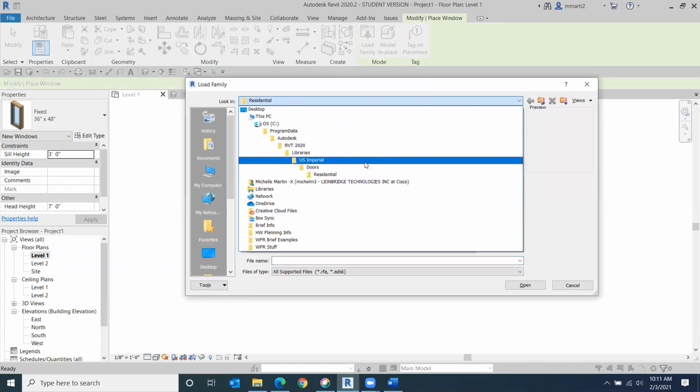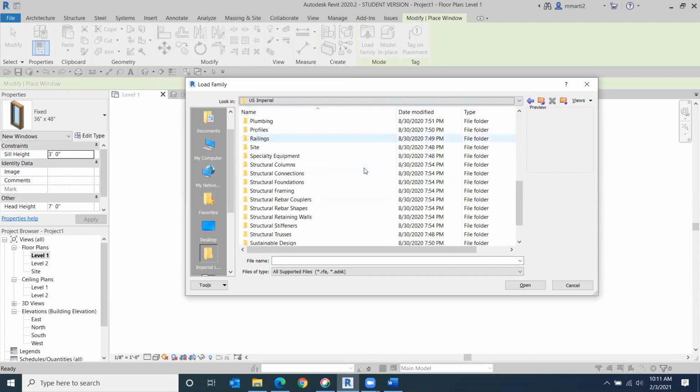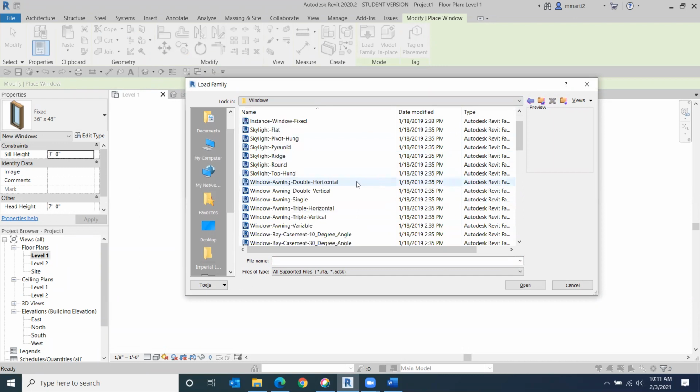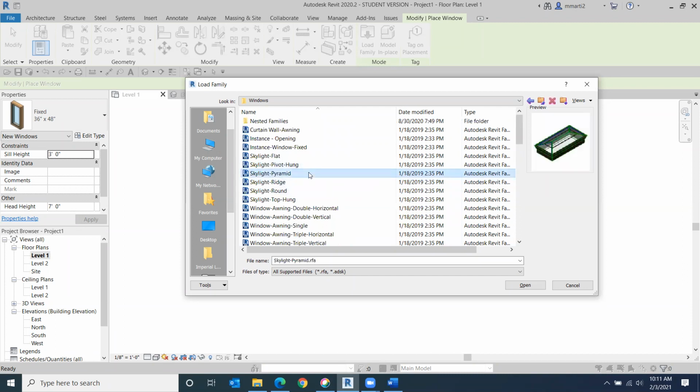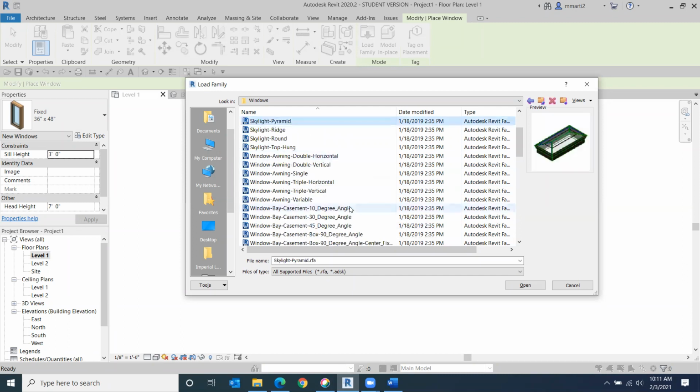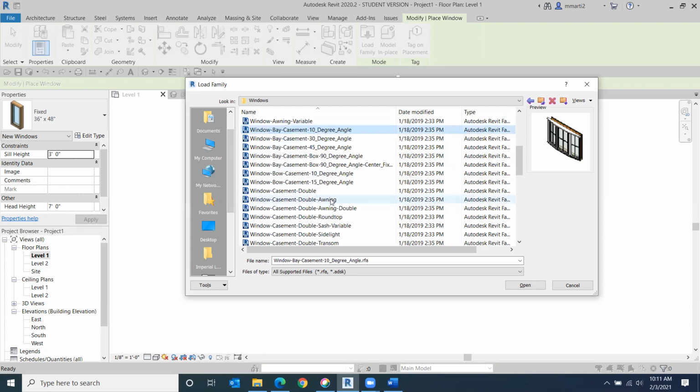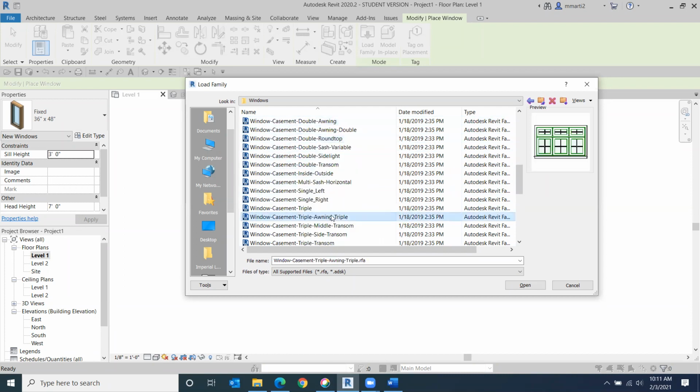And I'm going to go back to US Imperial. I'm going to scroll down to Windows. These are all the different windows I have available now that I can choose from. It's a pretty nice selection. So you got like a skylight, something like this. All sorts of fun stuff that you can click through and kind of choose from. Let's just use this one for now.